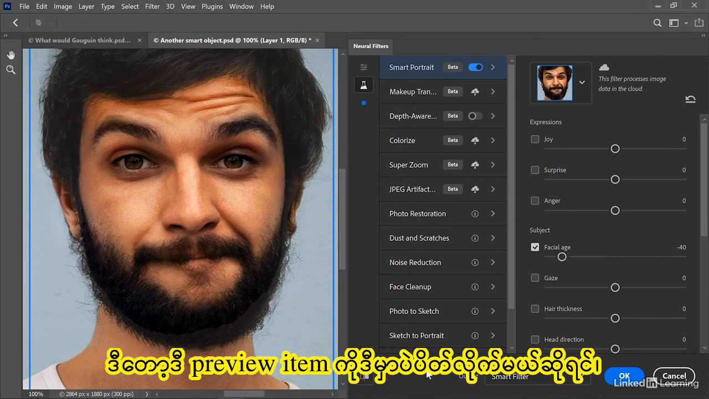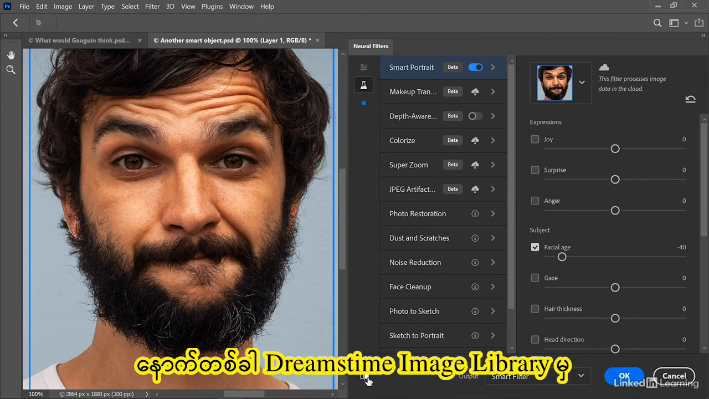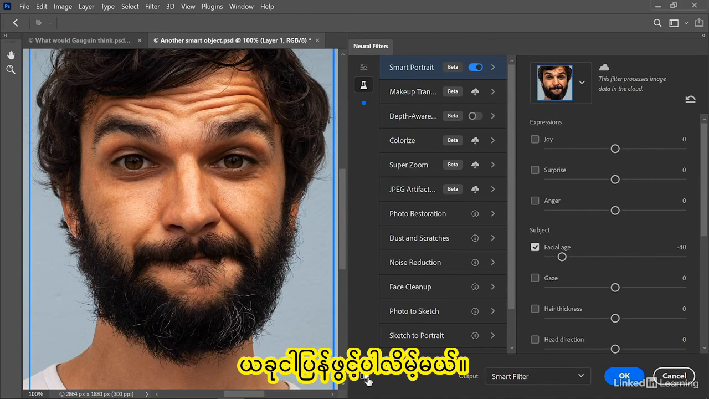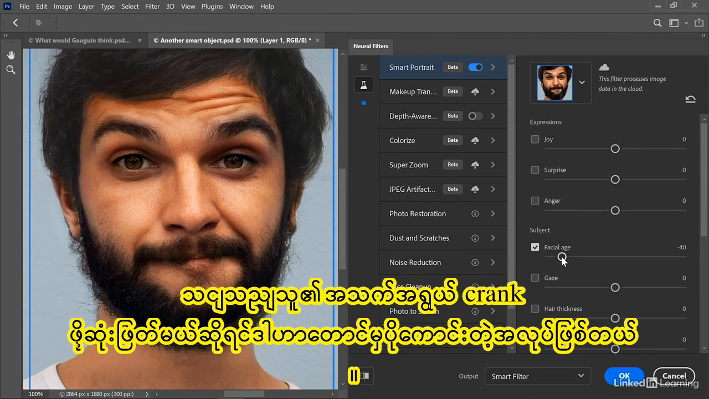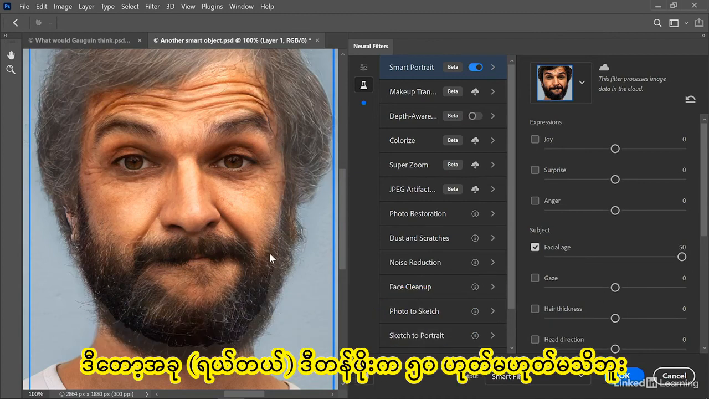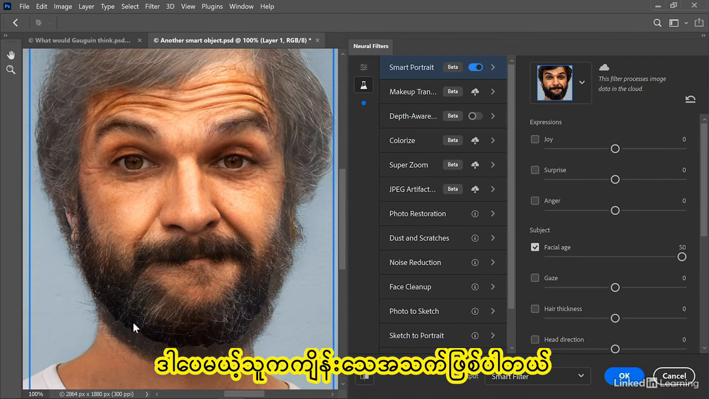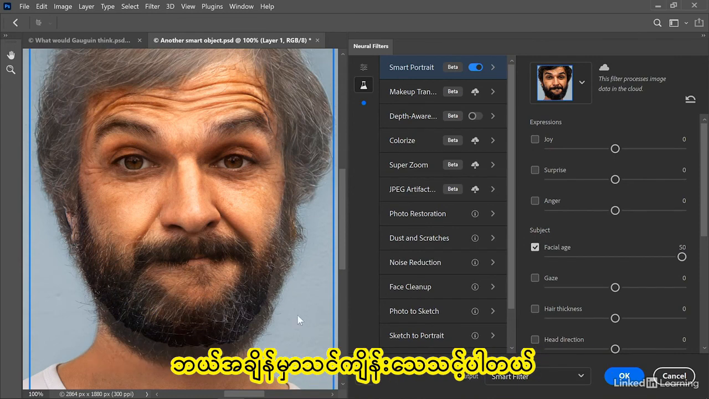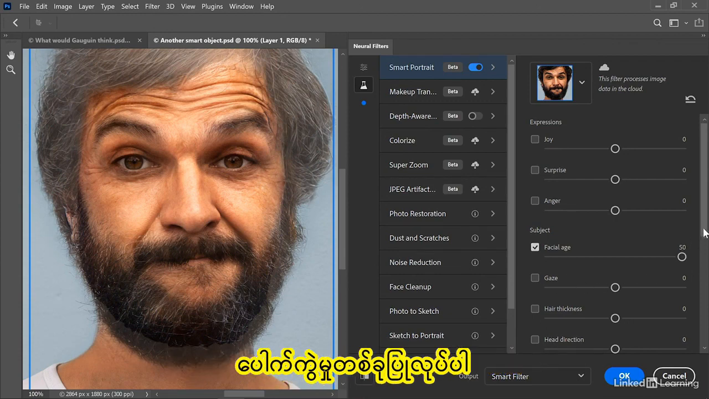So if I were to turn off this preview item right here, we can see the original version of the photograph from the Dreamstime image library once again. And now I'll turn it back on. Oh, he's so much younger. It works even better if you decide to crank up his age. So now, I don't know if this value of 50 means he's now 50 years old, but he is definitely aged. And his beard has gone off course a little bit, at which point you should definitely play with these other options right here. Have a blast.